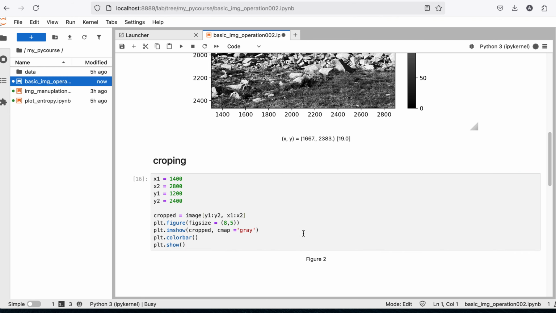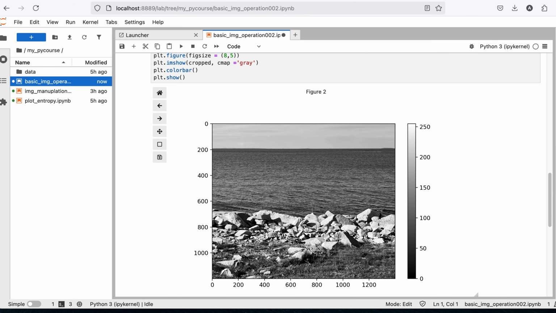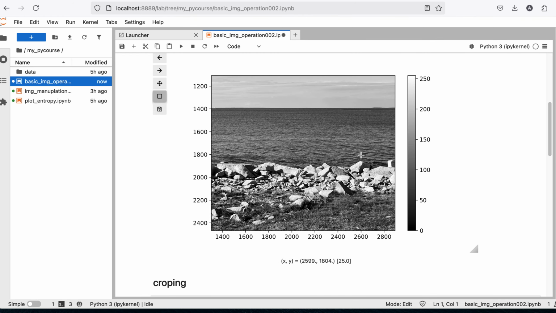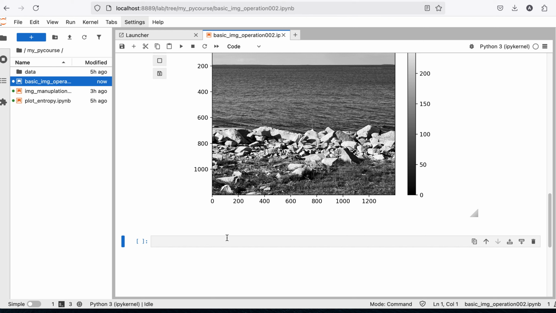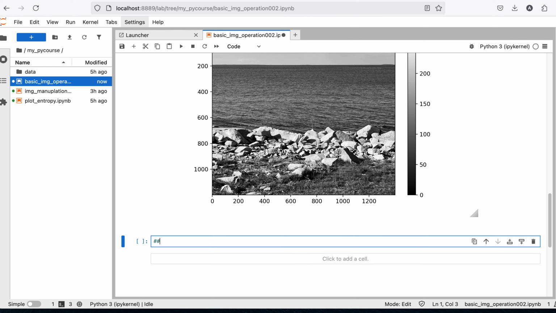And if we run this now, it gives us just this image that is equivalent to what we showed up here. So that's how to crop an image in Python. I hope that is useful. Let me know if you have any questions. Let's go to the next exercise I want to do.